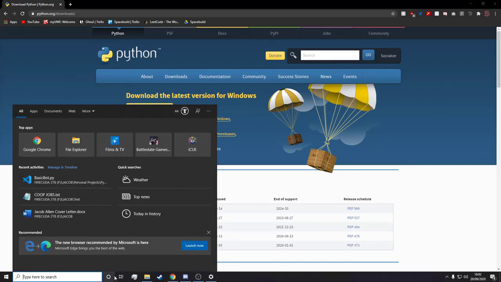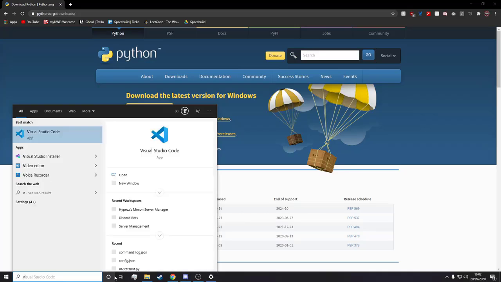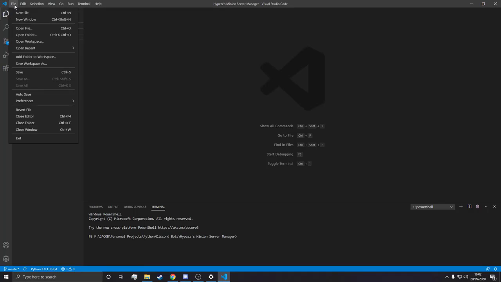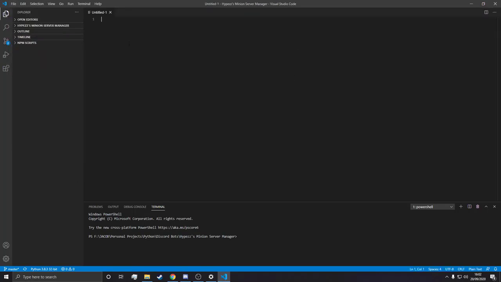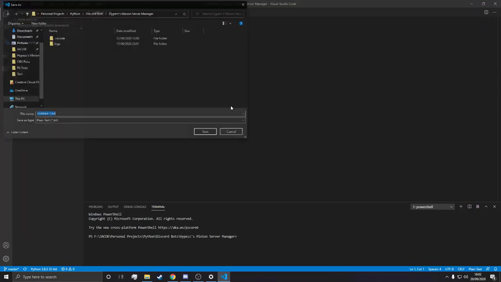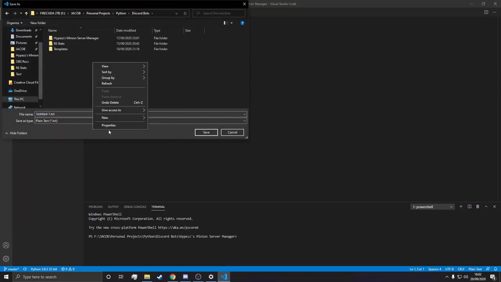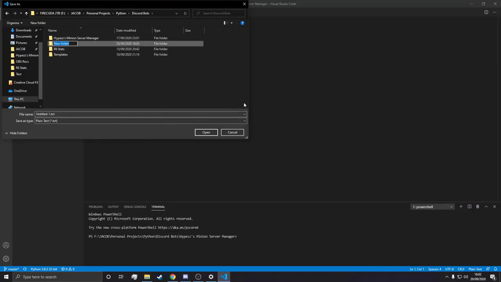So what we're going to do is open up whatever code editor you want. I'm going to use Visual Studio Code. I'm just going to create a new file and save it, making sure you save it in a location that you'll remember. I'm just going to save it as tutorial bot. I'm saving it in a separate folder. You don't have to do this step, although I would recommend it. And you're going to want to change the title to whatever you want, .py.